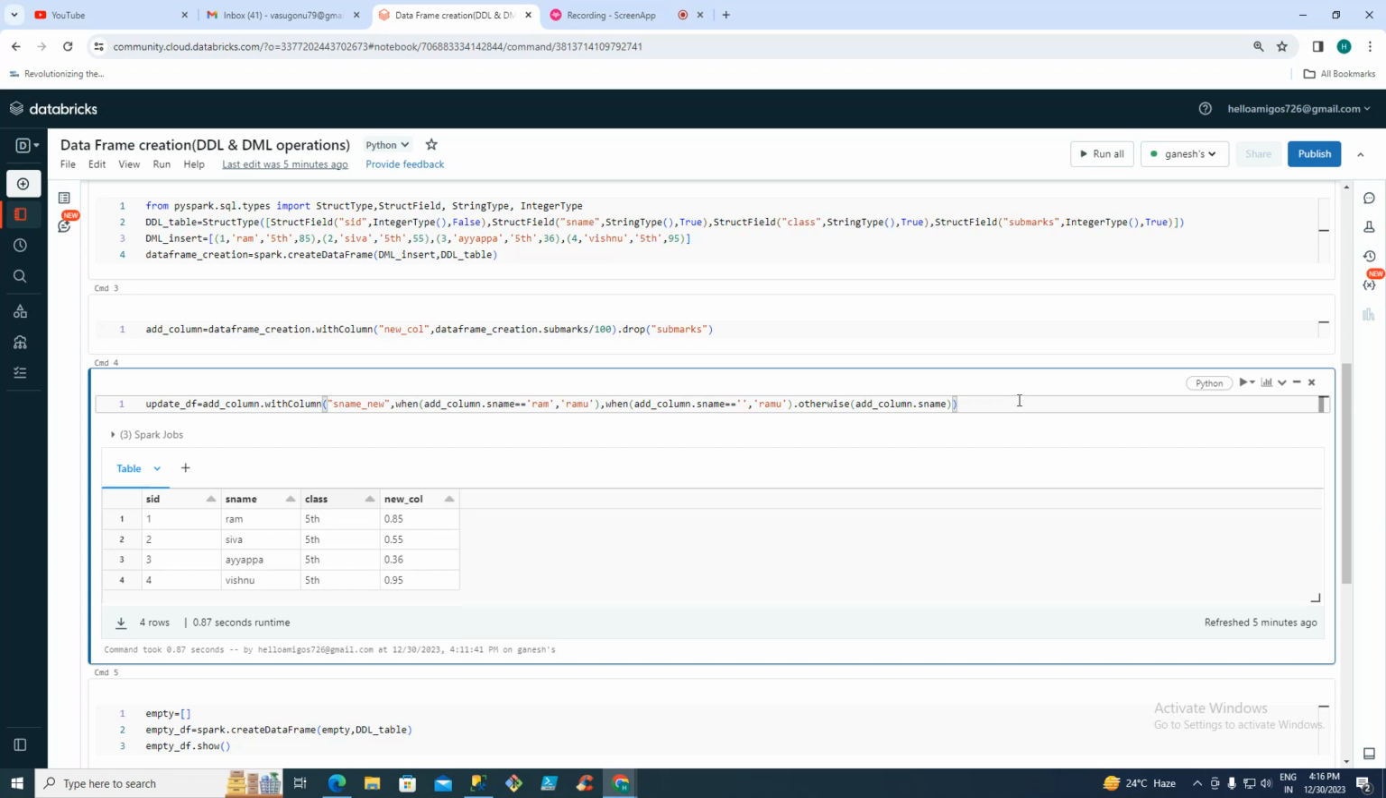Normally you have a case condition, right? If the condition is true, then you need to display this value, otherwise you need to display the false value. Same like that, if you need to perform an update operation here, you need to use this method. Now you can see, I am performing this.